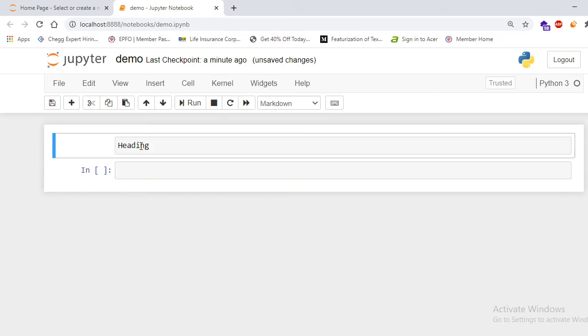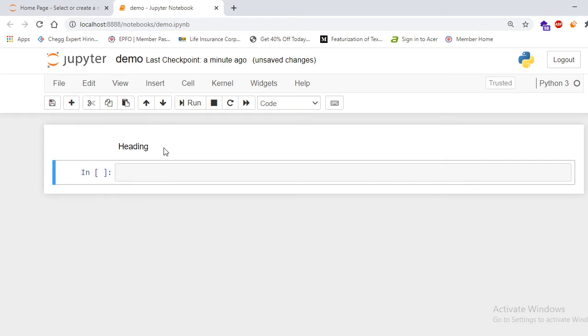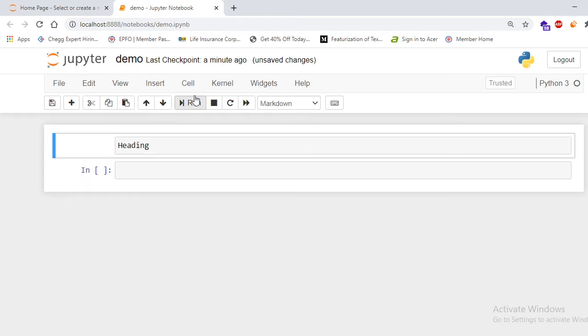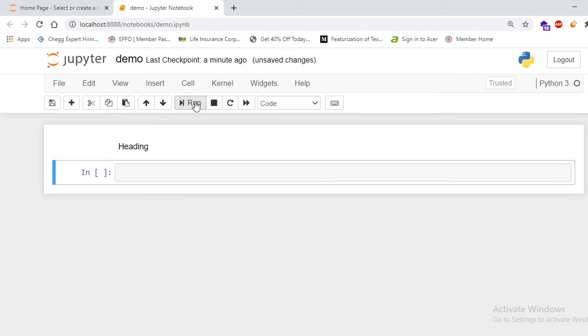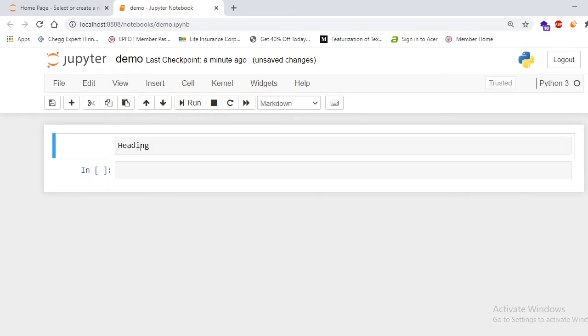So after writing text or writing any program, you can just press shift plus enter, and it will be executed. And the other way is you can just click here run. So this also will execute that box, either it is a text box or a code box. So this is a simple text.